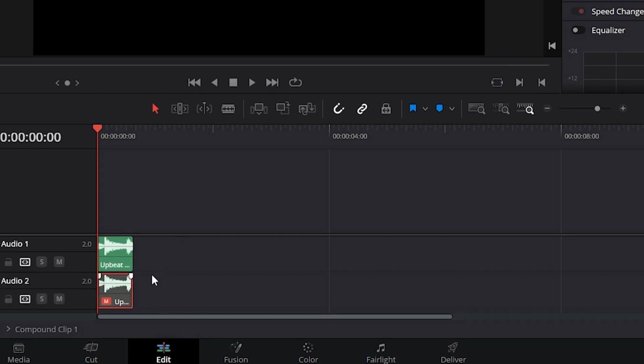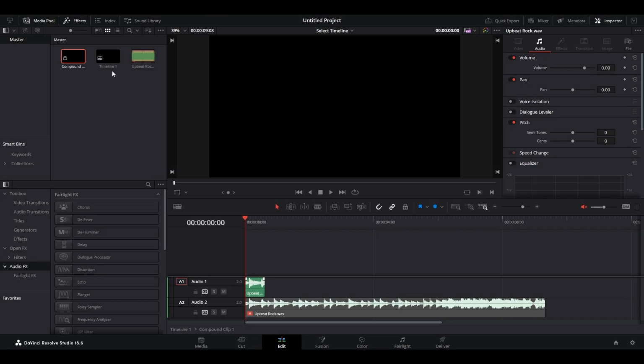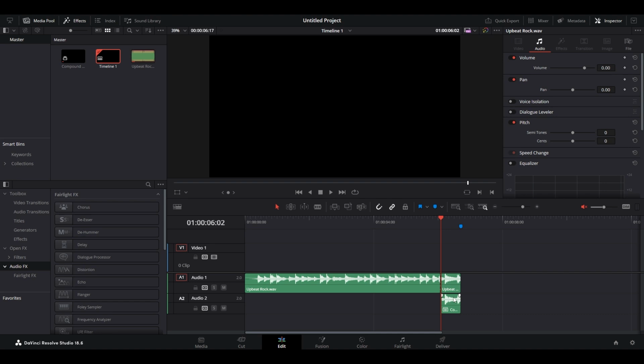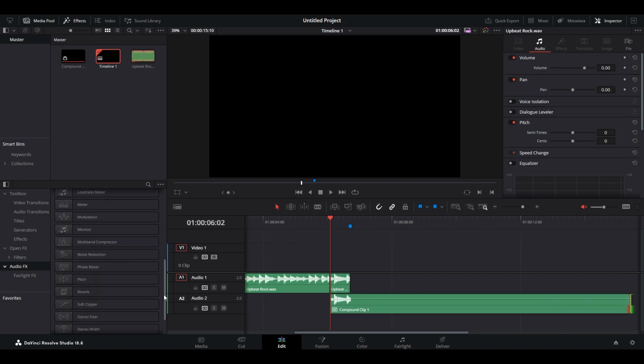Push D to disable the bottom clip, then click and drag to extend it by a few seconds. Now return to your timeline by double-clicking on Timeline 1, then click and drag your bottom clip out a few seconds. Under Toolbox, search for a reverb and add it to the bottom clip.